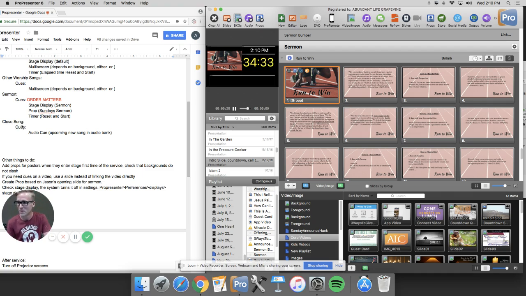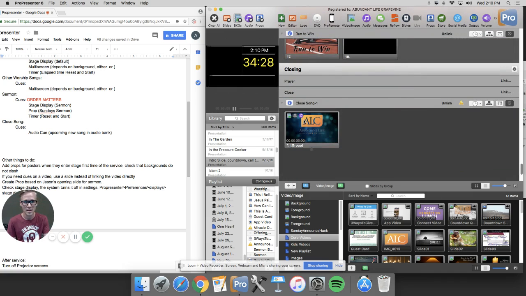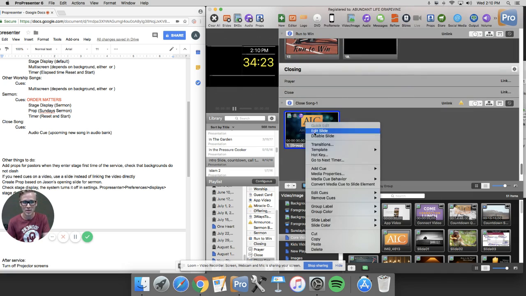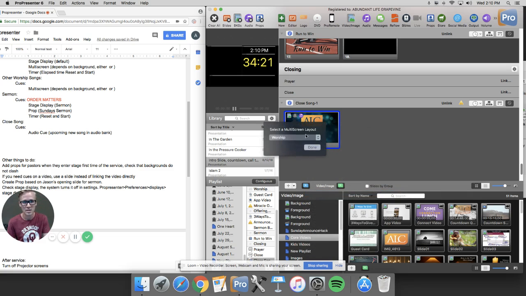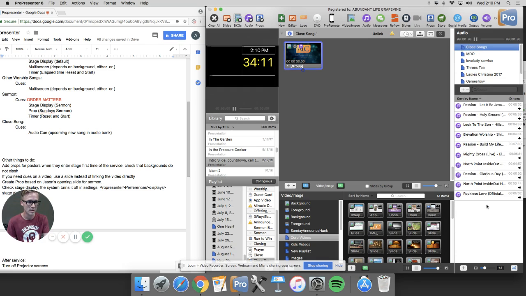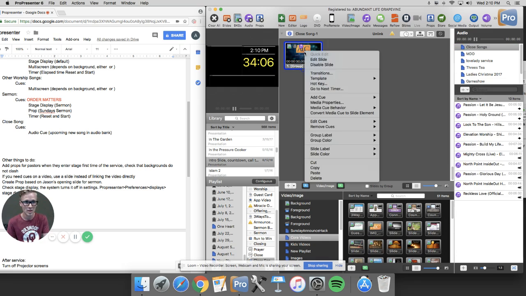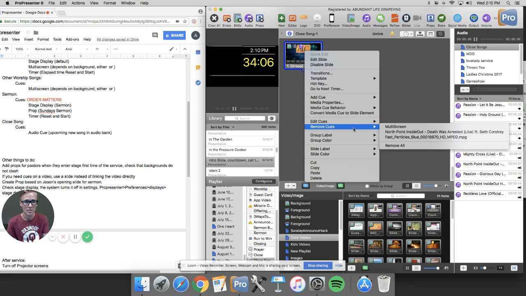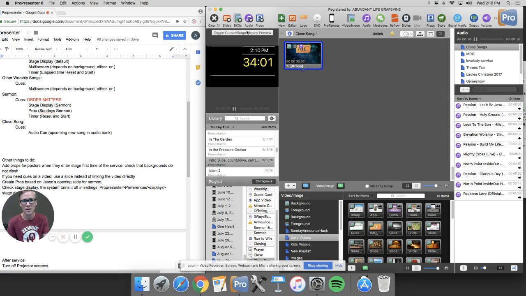And then finally, we have close song, and that is this very last slide here. It's called close song. We add that in, and it has a multi-screen already set up in it that is set to worship, as well as a music cue. If you click on the audio over here, and we have some songs over here, a close songs list, and I update this. We add that to that as a cue. All you do is drag and drop it, or you can add the cue over here through Add Cue Palette, and that triggers that song to play from the Mac.